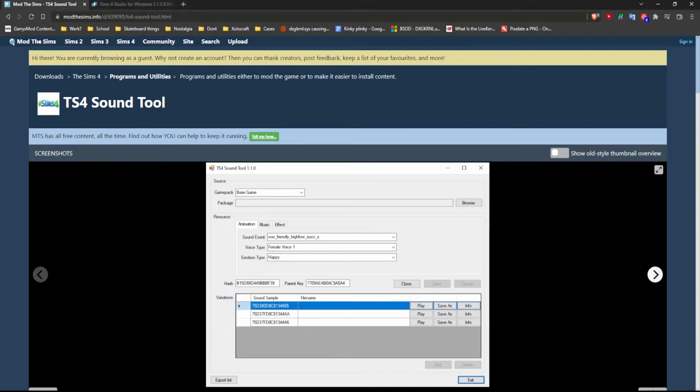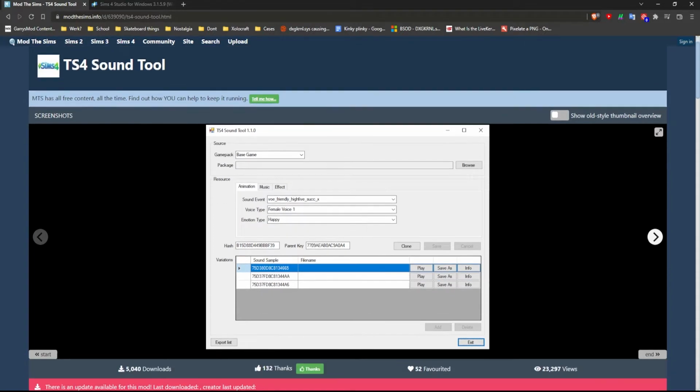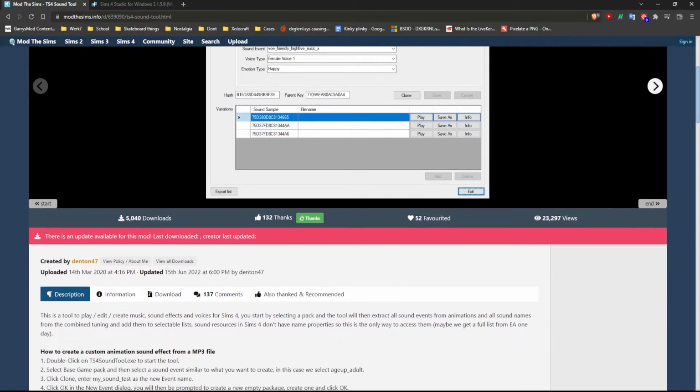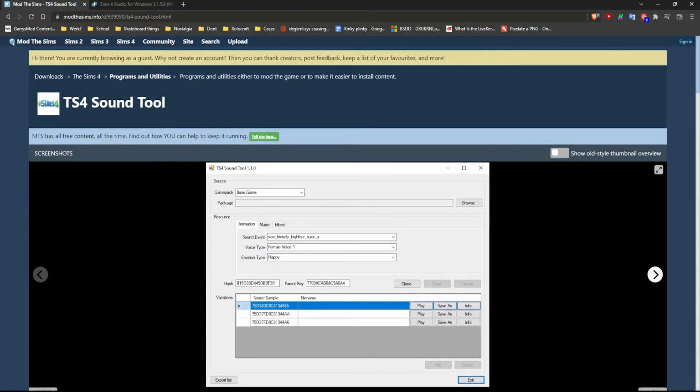Alright, I'm gonna show you how to replace sounds in The Sims 4. No one really told me how to do this. I had to kinda figure it out on my own, but might as well help some other people with it. Well, first you gotta do is download the Sims 4 sound tool. I will put it in the description.